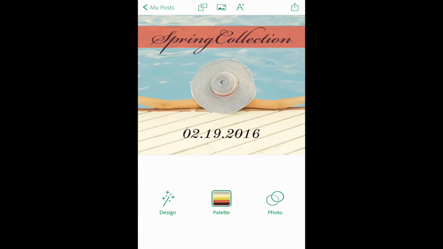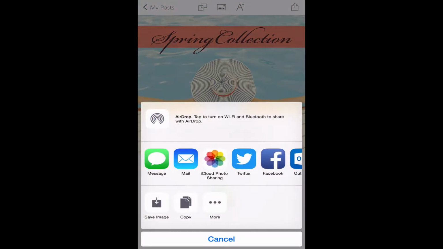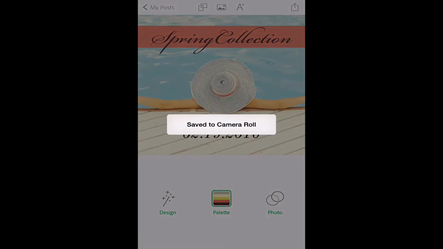And can you see how quickly we've already created something that just has a professional feel to it? This looks like it's something out of a magazine. To save the image, you're going to click on this button in the upper right-hand corner, and then you'll have several different options. I usually just save the image and then decide what I'm going to do with it.